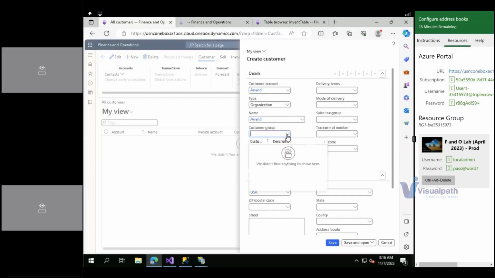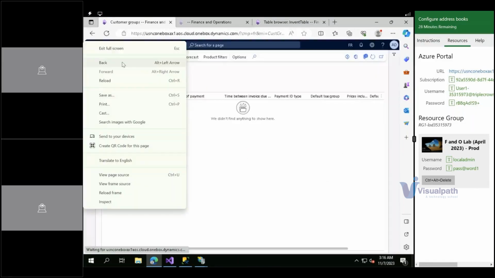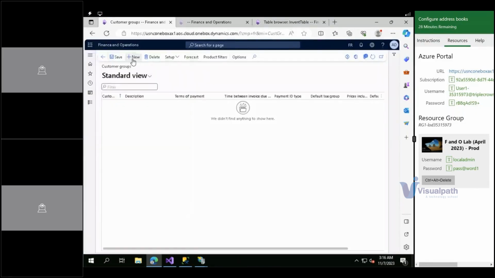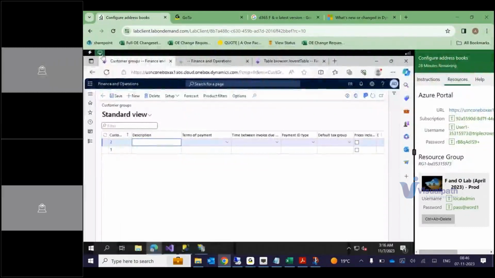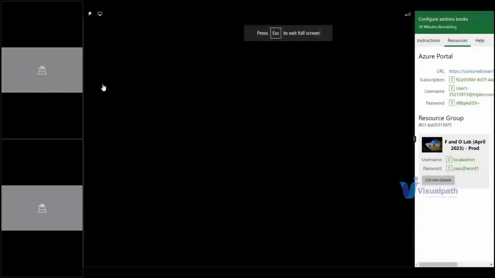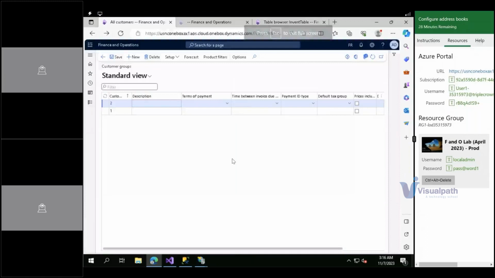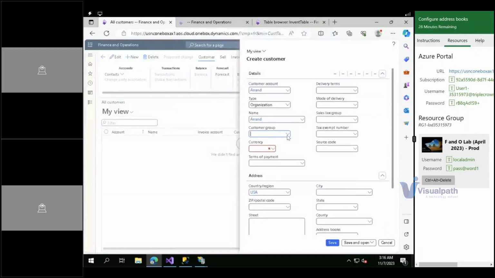Let's create customer group. Customer group is having one parent table for customer group. Now I'll select customer group. So currently there is no currency in the system. Let's create a currency. Okay, currency available. So here you can see we have 100 currencies available.